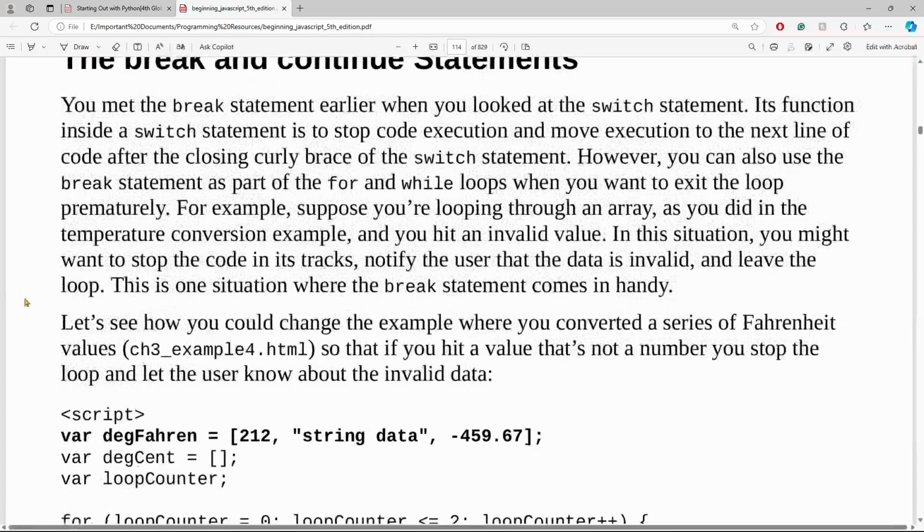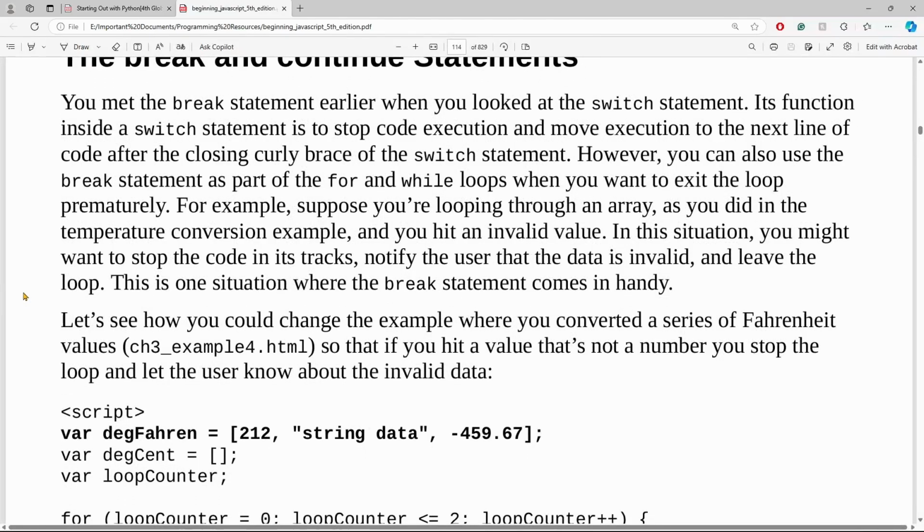The break and continue statements. Okay, you met the break statement earlier when you looked at the switch statement. Its function inside a switch statement is to stop code execution and move execution to the next line of code after the closing curly brace of the switch statement. However, you can also use the break statement as part of the for and while loops when you want to exit a loop prematurely. For example, suppose you are looping through an array as you did in the temperature conversion example, and you hit an invalid value. In this situation, you might want to stop the code in its tracks, notify the user that the data is invalid, and leave the loop. This is one situation where the break statement comes in handy.